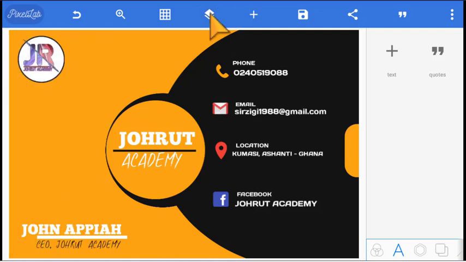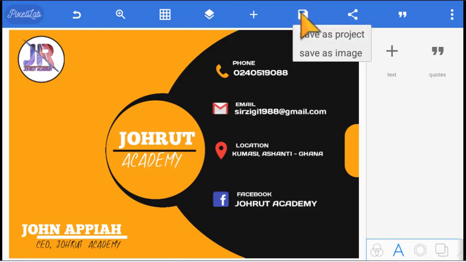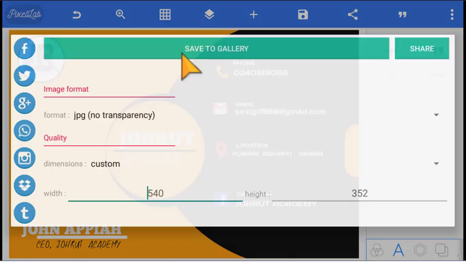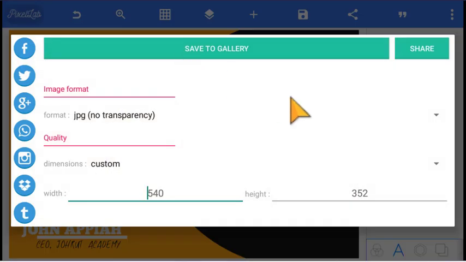So the next thing you'll do is you just save them and you're good. So save it as an image. Then you can share it to the person who gave you the contract.